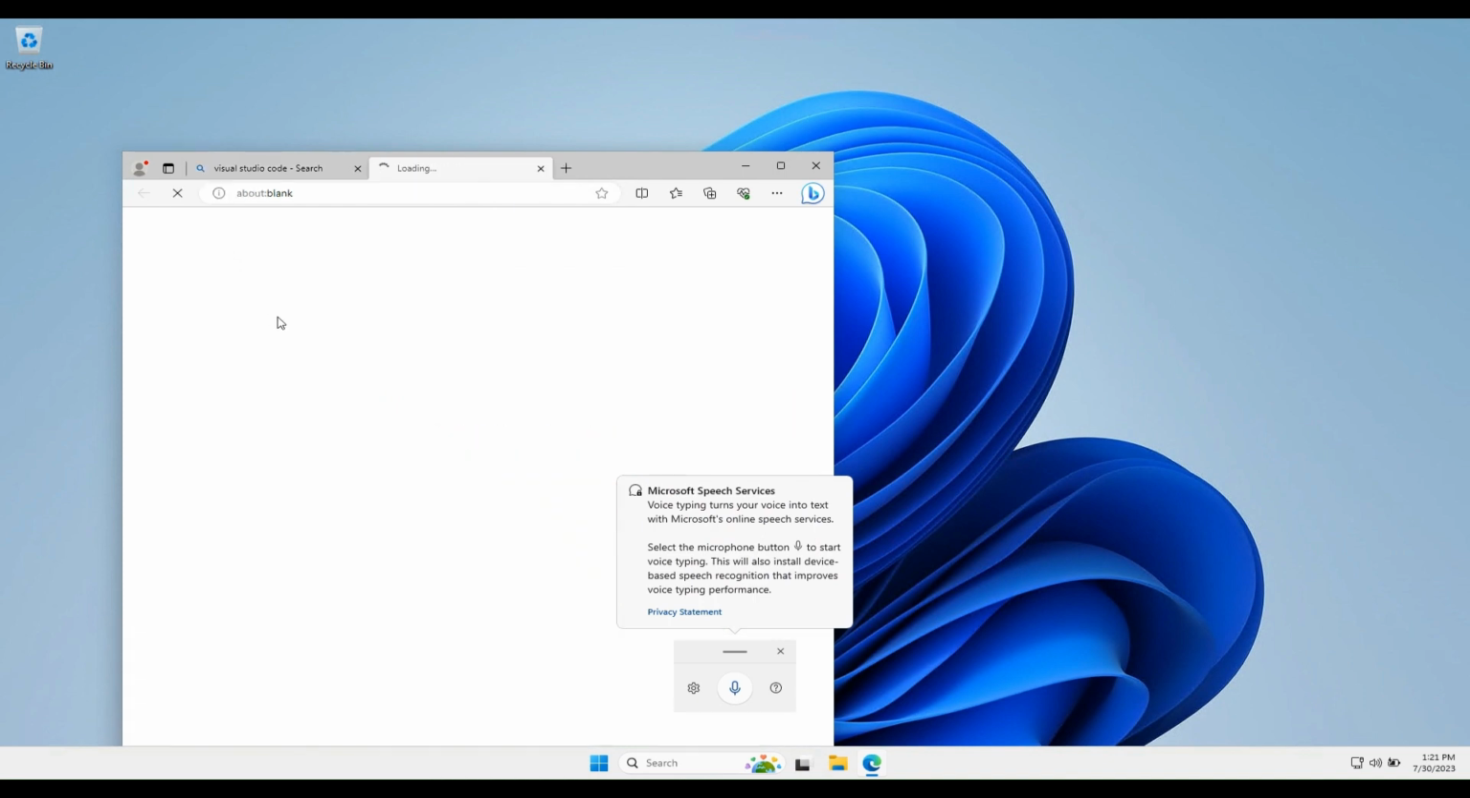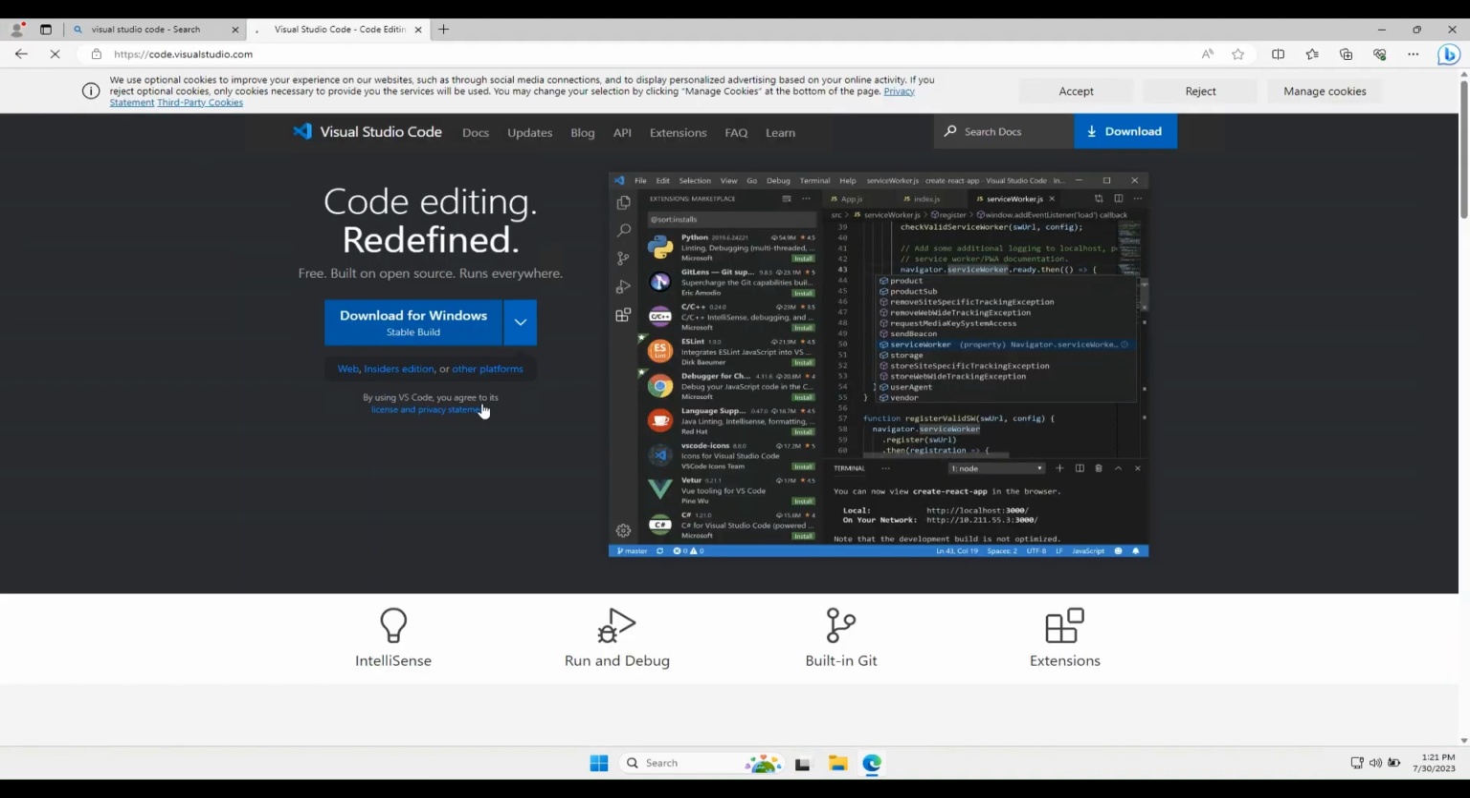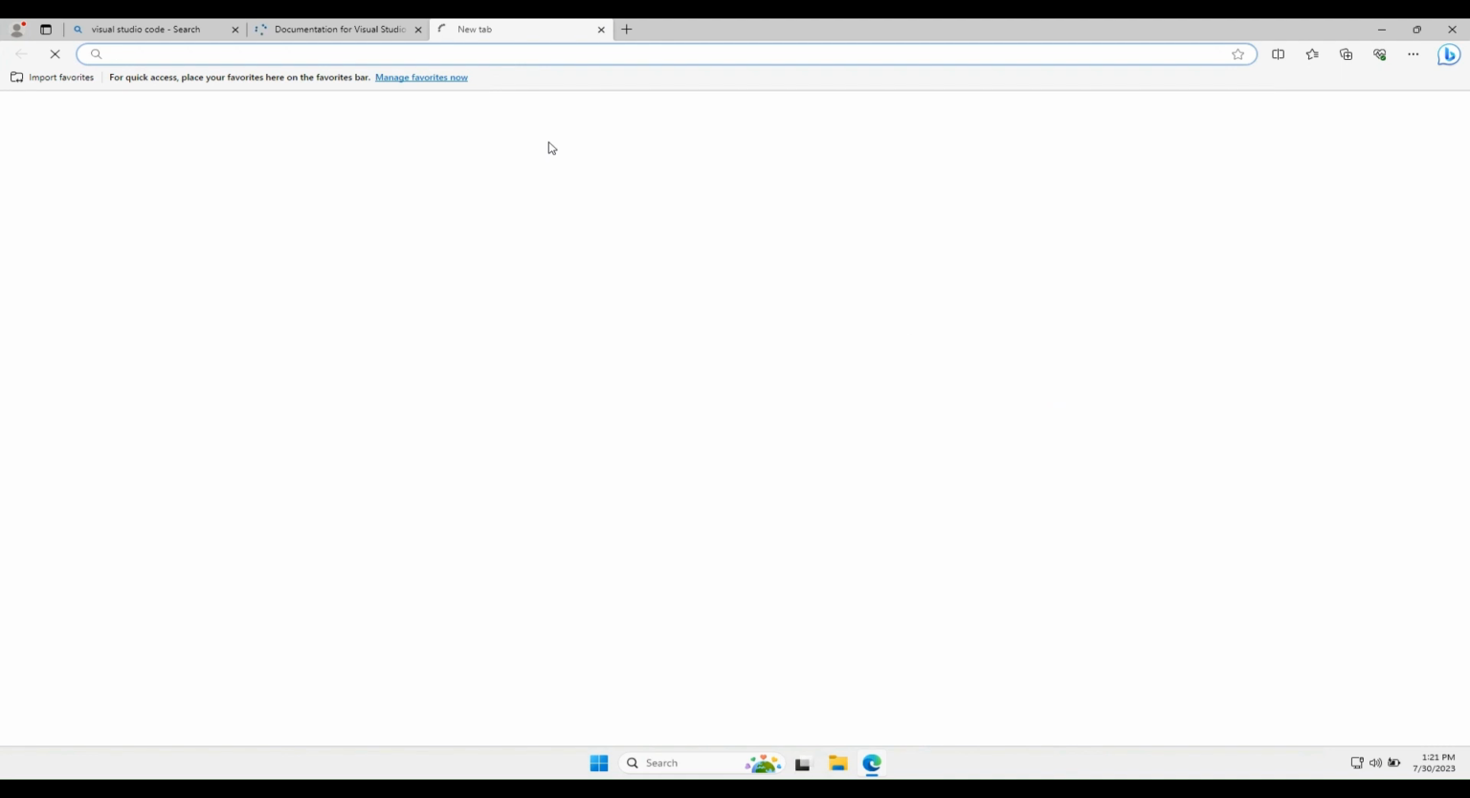VS Code is a lightweight and powerful code editor that supports many languages and features, including C#. It's also open source, so you can look into the source code if you want.